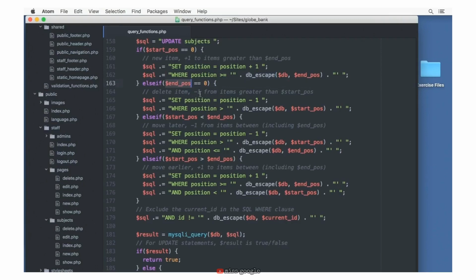So I want to subtract 1 from items greater than the starting position. So once again, set position equal to position minus 1, where position is greater than the starting position. And then there's a possibility that I'm going from the starting position that's less than the ending position. In other words, I'm going from higher up on the list to further down on the list. So I'm moving it later. I need to subtract one from the items between them and including the ending position.